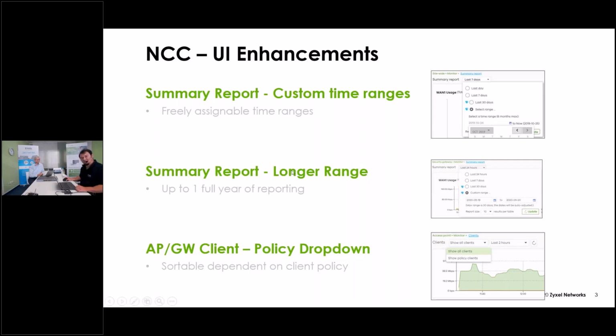Also, one of the main improvements is that you have a longer range. Now you have up to 1 full year of reporting. In the past, you had a maximum of 6 months, but also only, let's say, not customizable, but only looking into the past. Now you're way more flexible, and you actually can use the entire year of looking back into your summary reports as indicated by the Nebula Professional Pack.